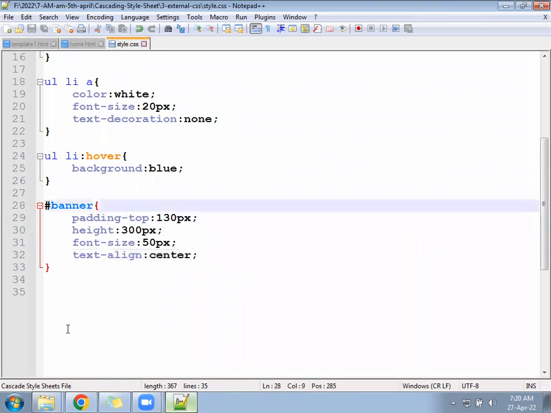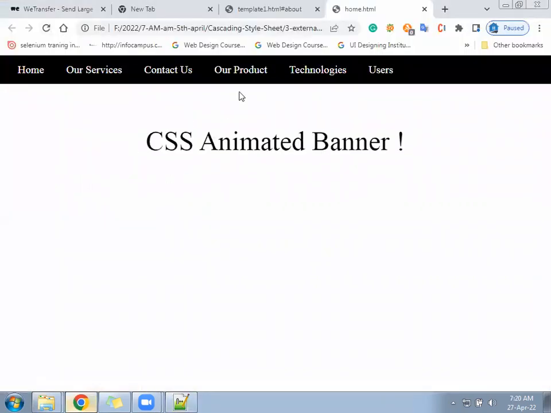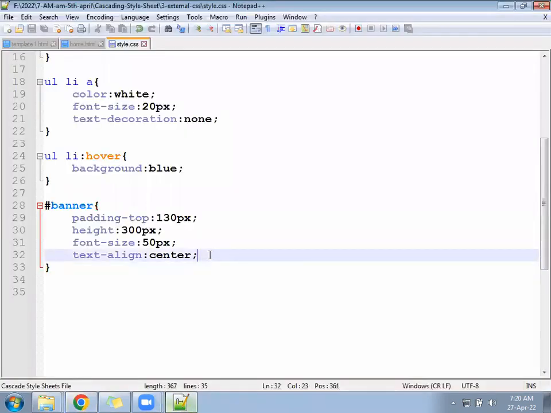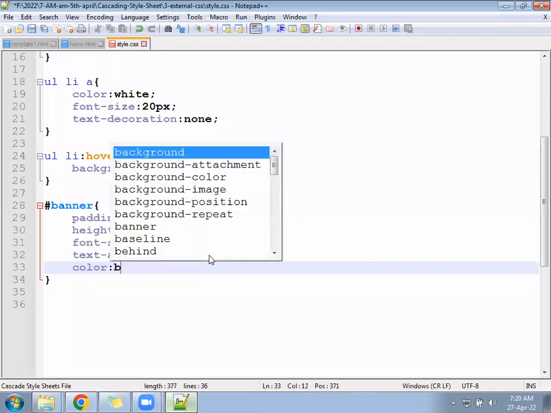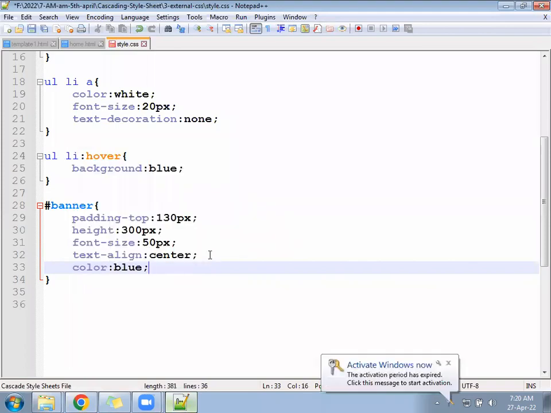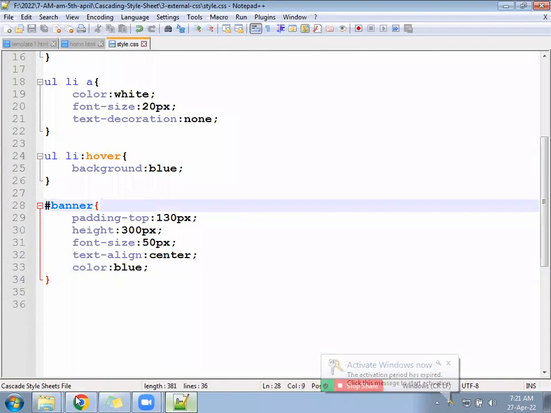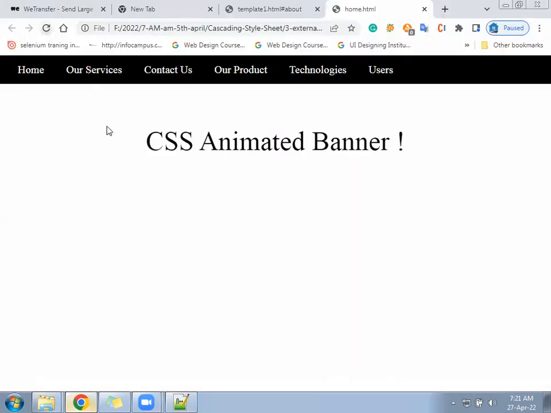Okay, ready. Next, check what happened. From the top some space got applied. Now we have to set one photo as the background. You can change the color of the text also. The color of the text will change to blue. So the text color got changed to blue.